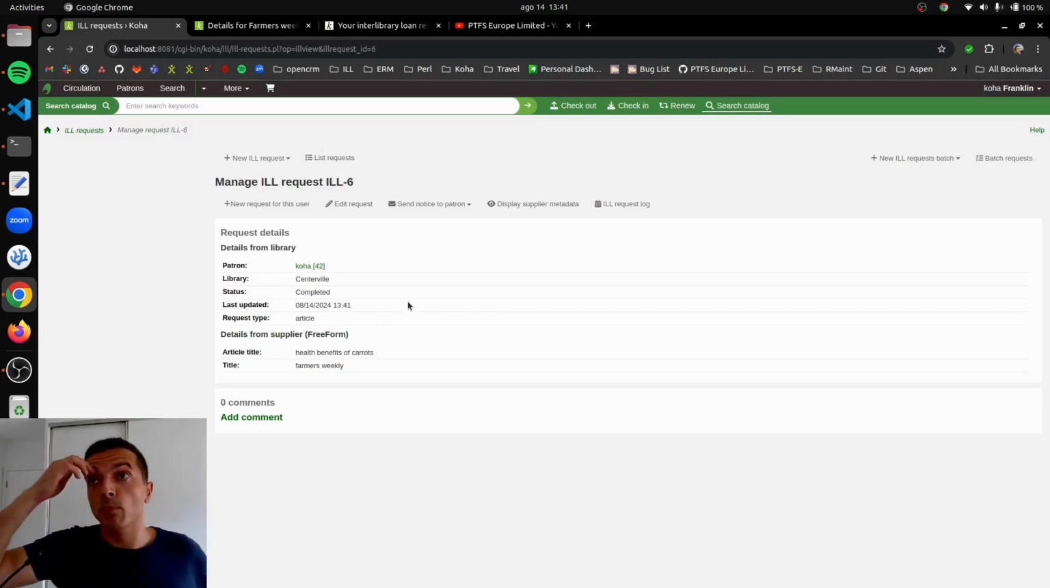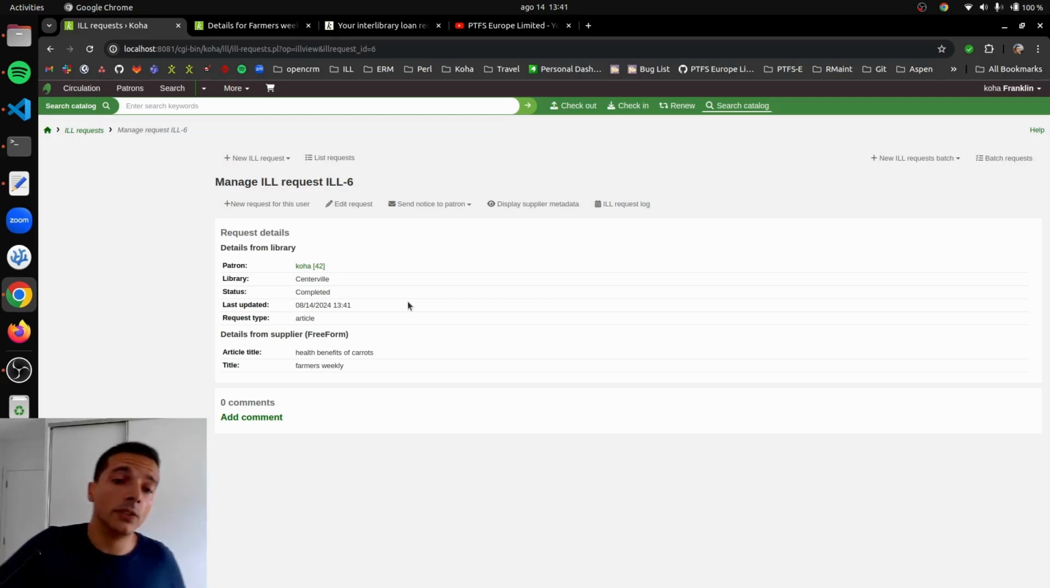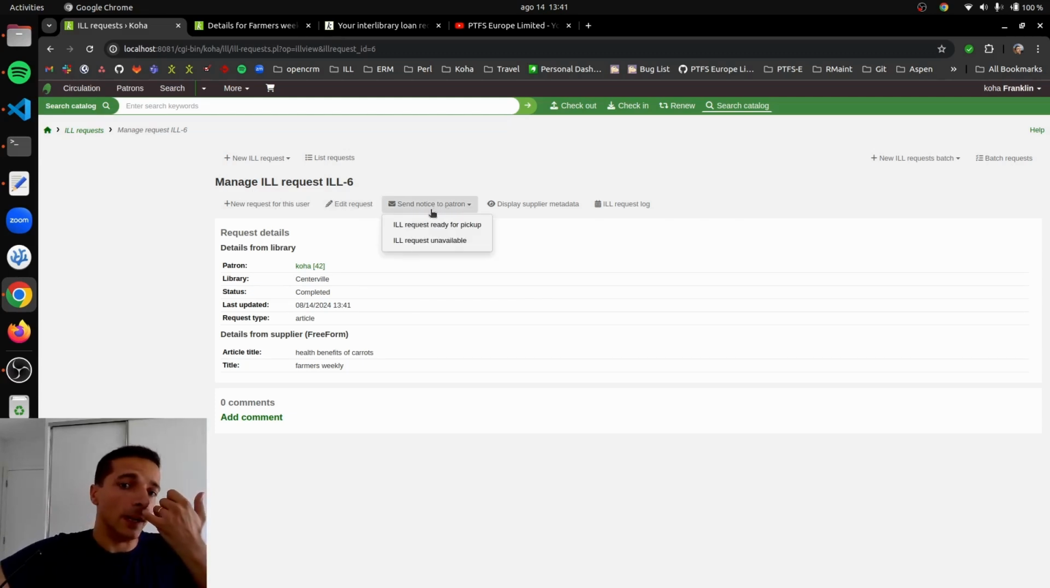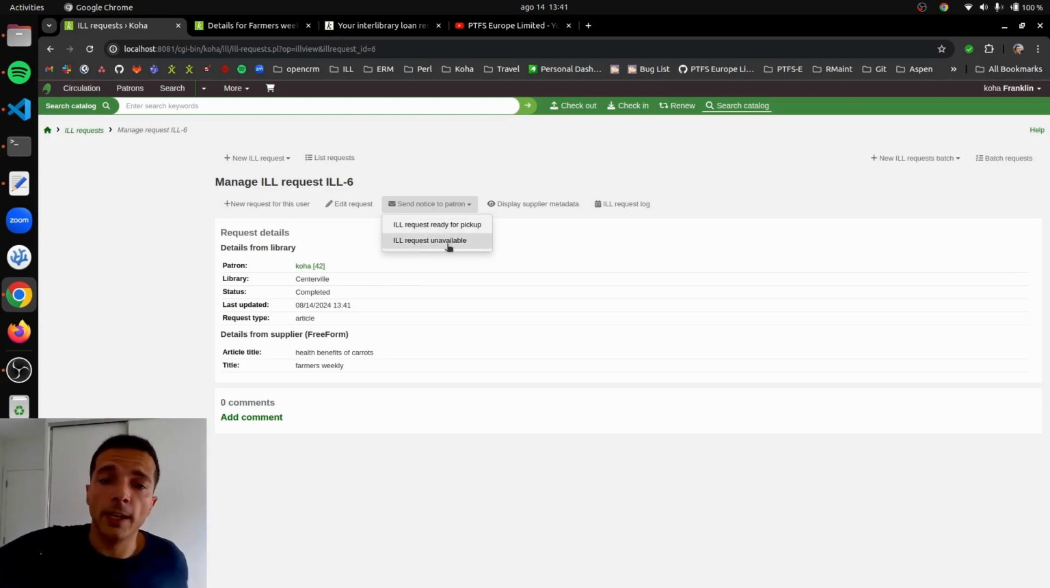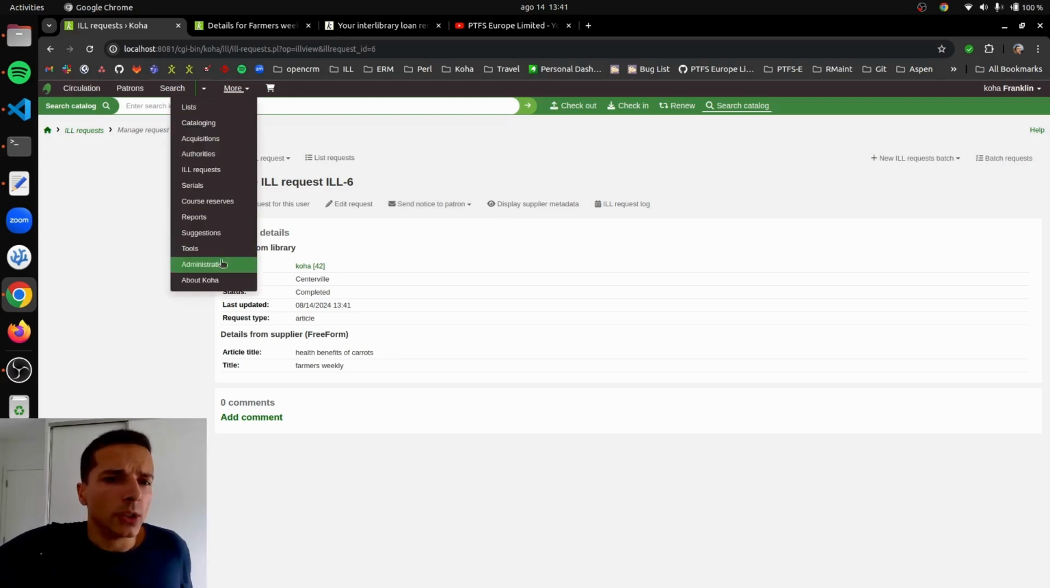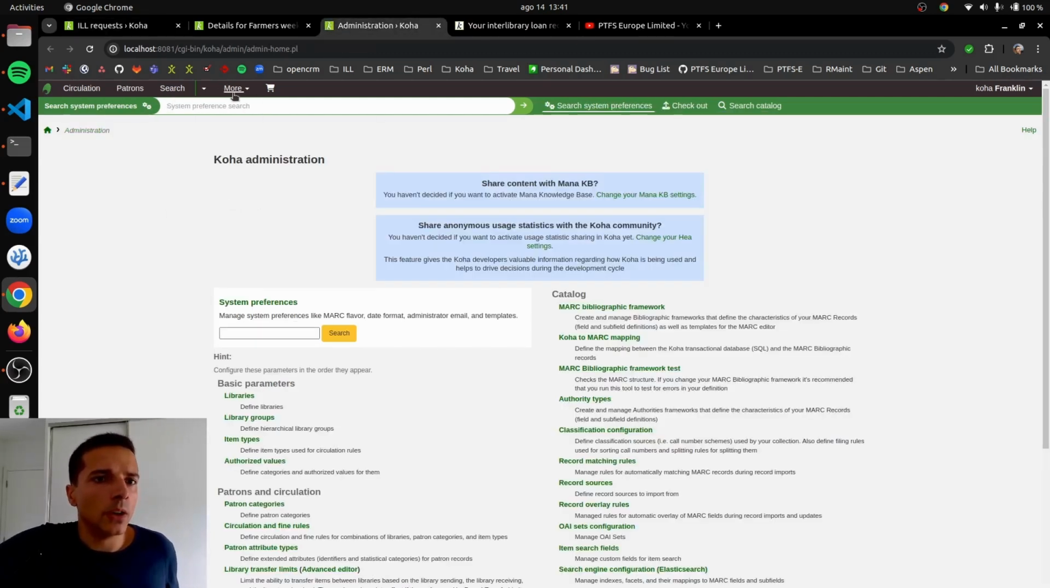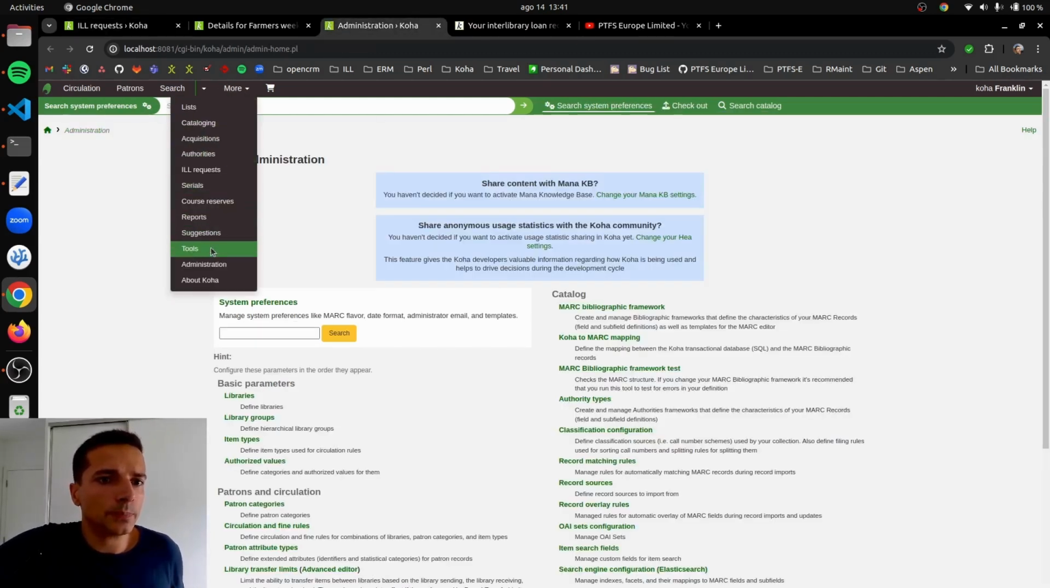Alternatively, if the supplier for some reason is unable to supply that, we can do a couple of things. We can cancel the request, and we can also send a notice to the patron saying the ILL request is unavailable, right? And this is also a notice that we can configure. We can actually take a quick look at that right now. So I think it's in tools.